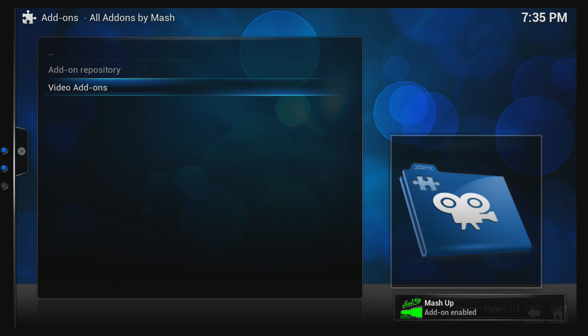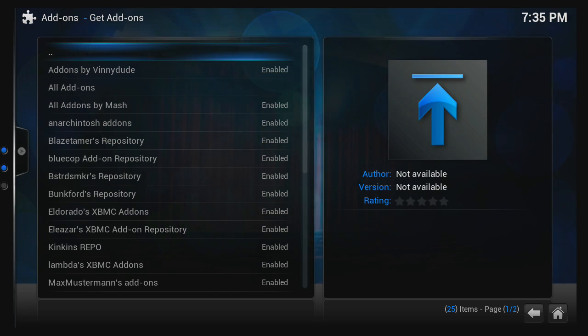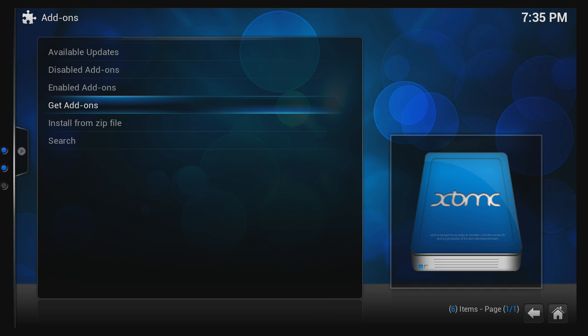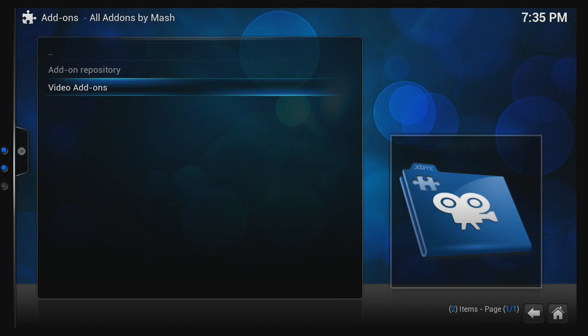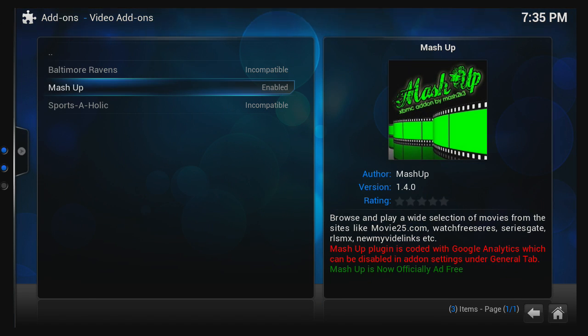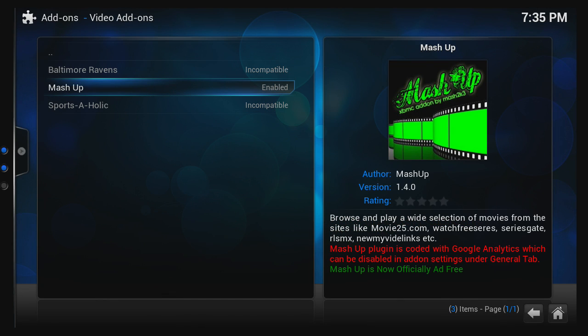So what we did is, we're going to go backwards here just in case you missed it. You could rewind it. So you're going to go to Get Add-ons. You're going to go to All Add-ons by Mash. Okay, then click on Video Add-ons. And then you click on Mashup and you're going to click Install. I just rewound for you, but this is a video, so you can actually go back and try it out.